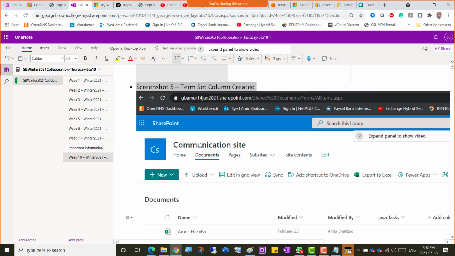Okay, so there's a term set column created. If we go to the other side, COMP3121. Well, I'm just going to the other screen. Oh, did I just put that here instead of this term set column created? COMP3121 dash screenshot 5 dash term set column created, and then put a screenshot there. And let's go ahead.